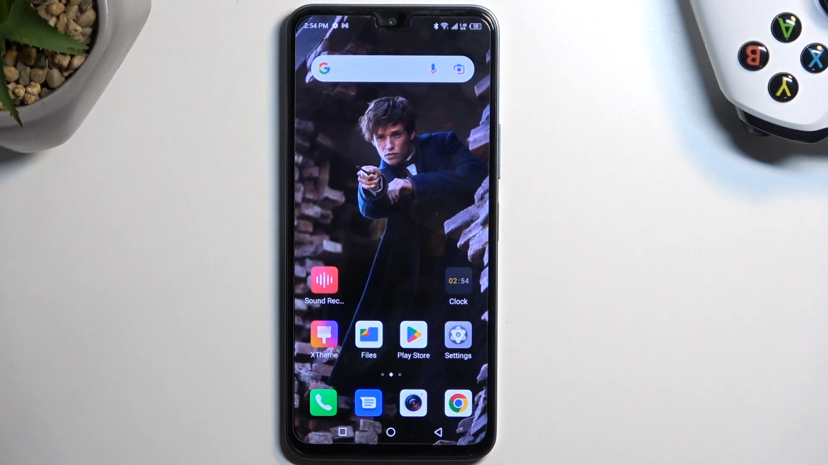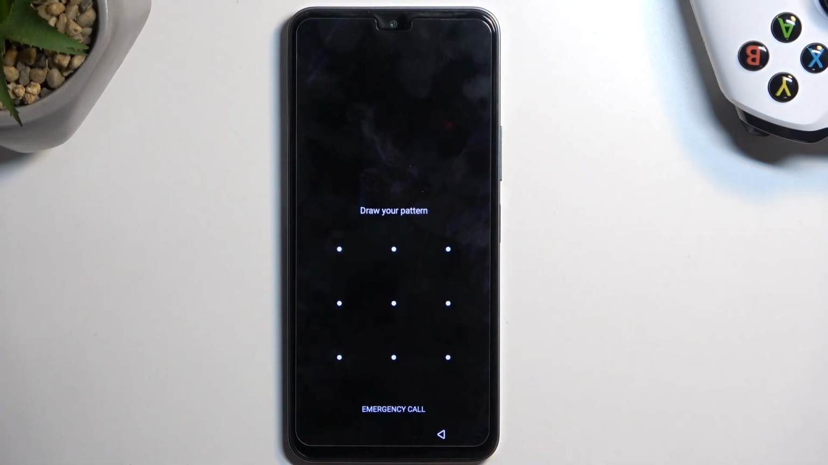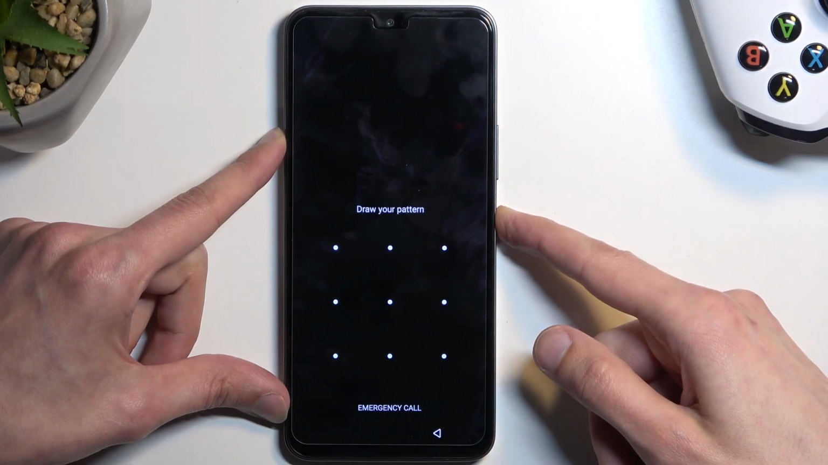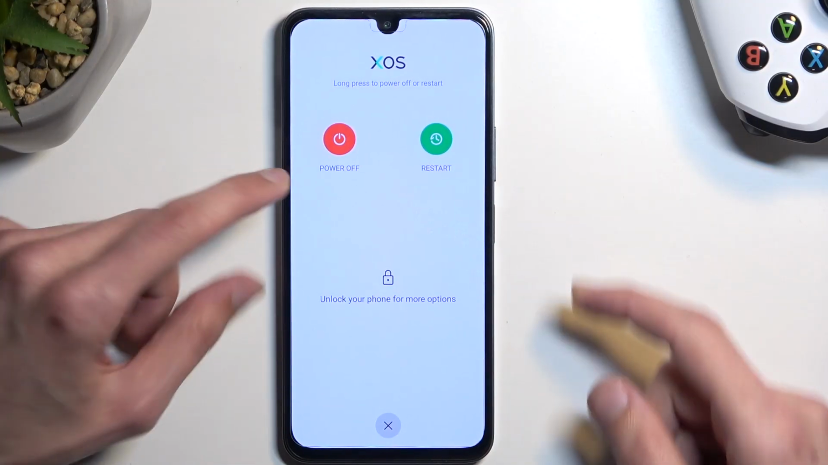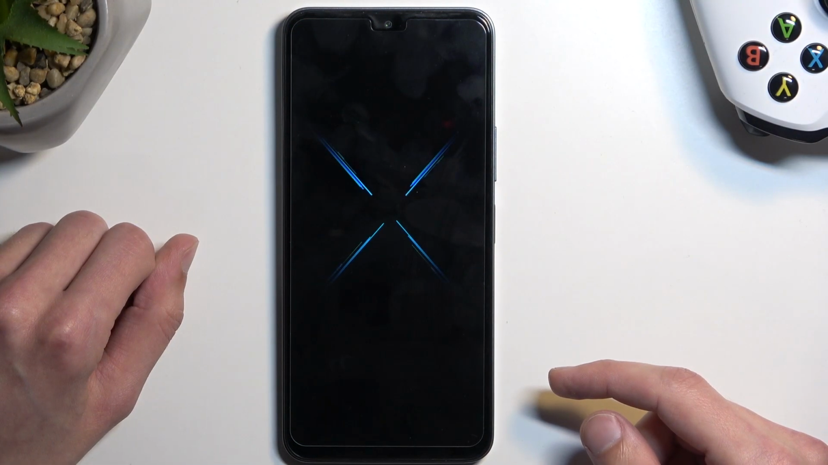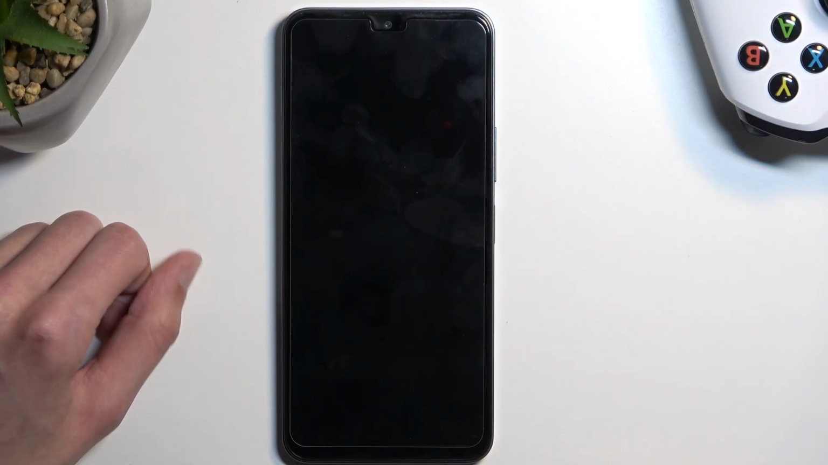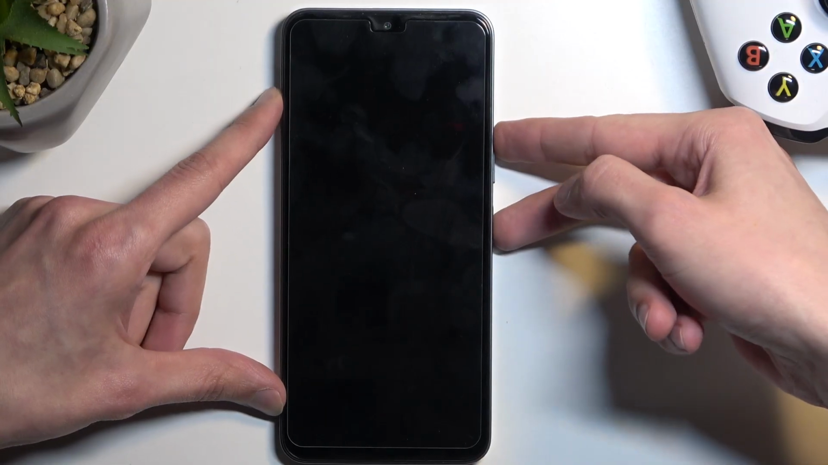So anyway, sticking with this one, I'm gonna lock the device and you will see that I do have a pattern. So I'm gonna start off from here by holding the power key, then selecting power off. And once the phone turns off, you wanna hold power key and volume up at the same time. So I'm gonna do so right now.